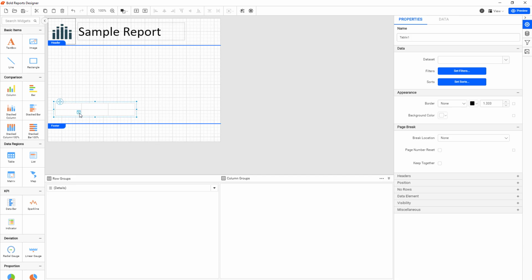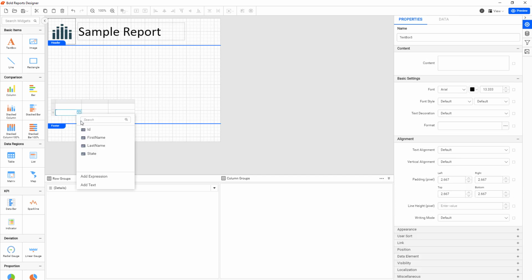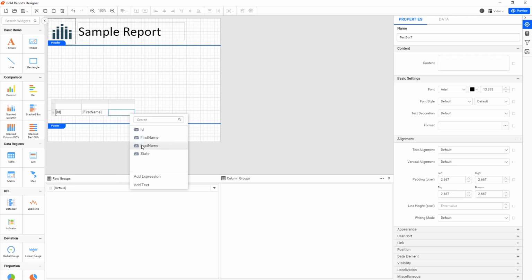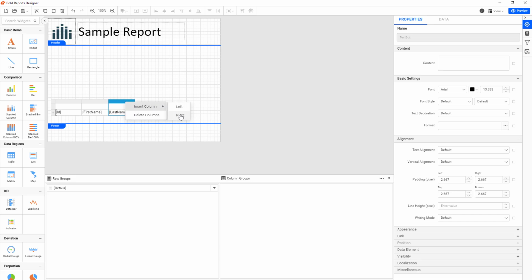So I'm going to start with not the first row, but the second row. I'm going to do a drop down, say ID. The drop down again, say first name. And the drop down for the last one, say last name. But I'm running out of room. No problem. Right click on the gray area and say insert column to the right. We're going to say state for that column. Now, that is our data.